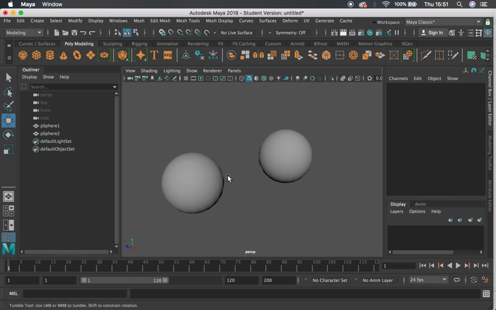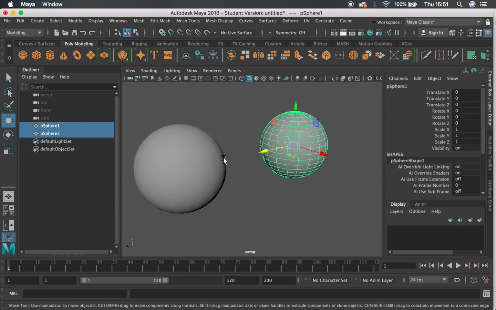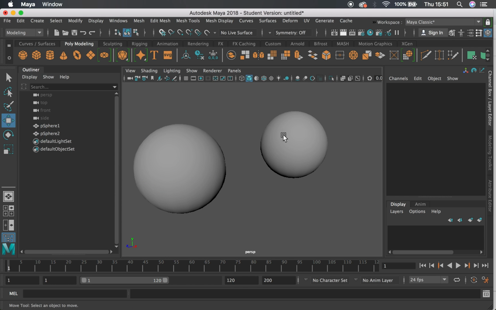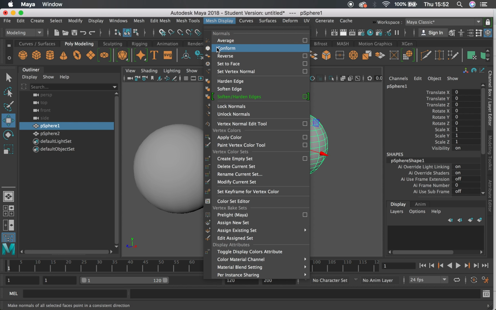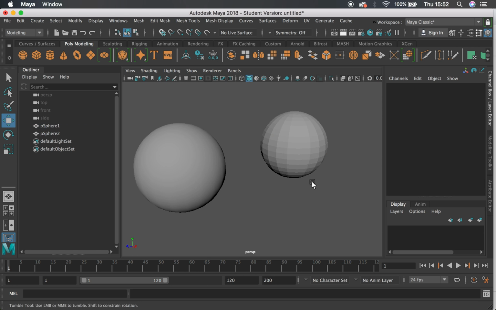So I've got two spheres here at the moment, and we can see their wireframes, their topologies are exactly the same. It looks nice and smooth here. If I click on this and go to mesh display, there's a lot of stuff in here, but the main ones I'm going to use are these two here. So I am going to run a harden edge over this sphere. Okay, so now the edges have been hardened.